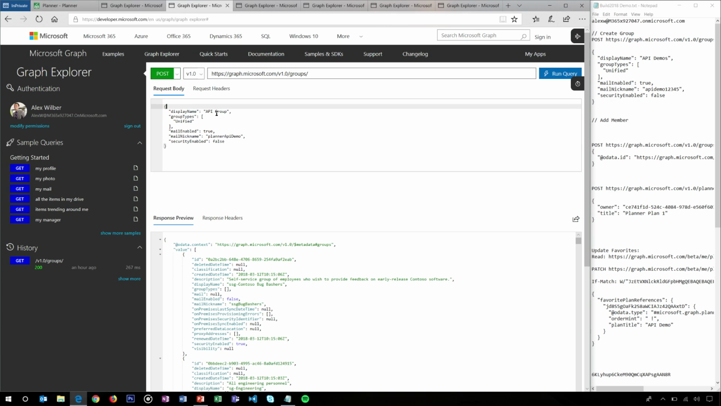There's some basic metadata that you need to fill out about a group, and I've copied over some of it here already. You can see that you can name the group whatever you want. So I'll just name it API group. And then you can specify a couple other things like the mail nickname and so on. When I run this query, that'll create the group. So let me do that.